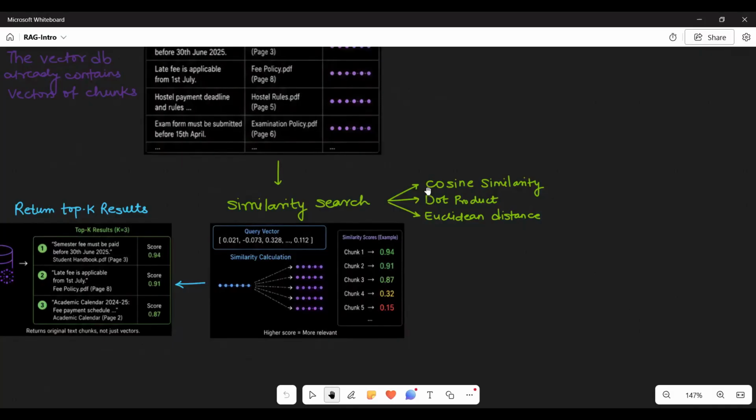And the third thing is the Euclidean distance. So this is the straight line geometric distance between the two points in the high dimensional space. Smaller distance means more similar, larger distance means they are not similar, so they are different. Right? It's just like measuring how far two points are.